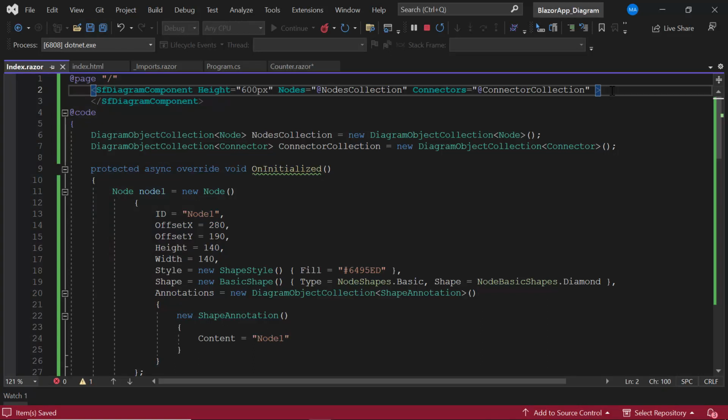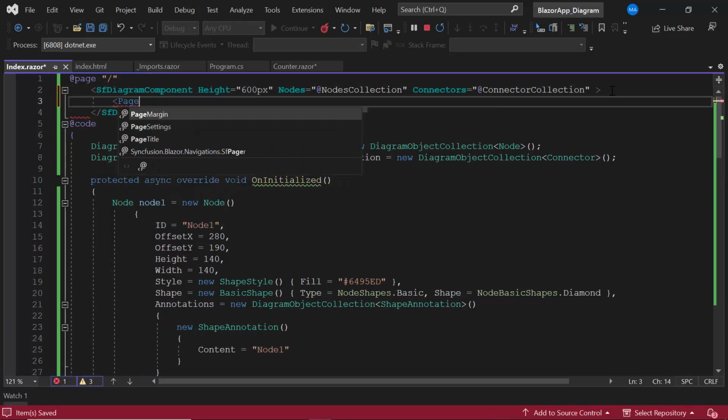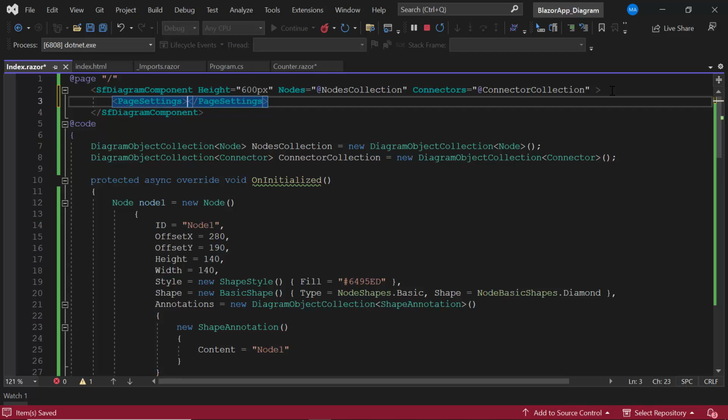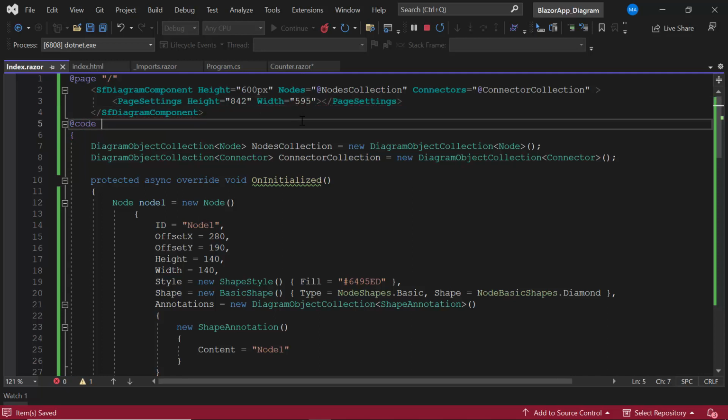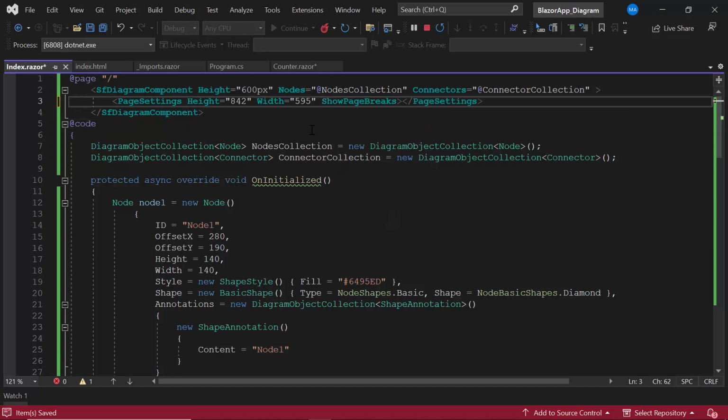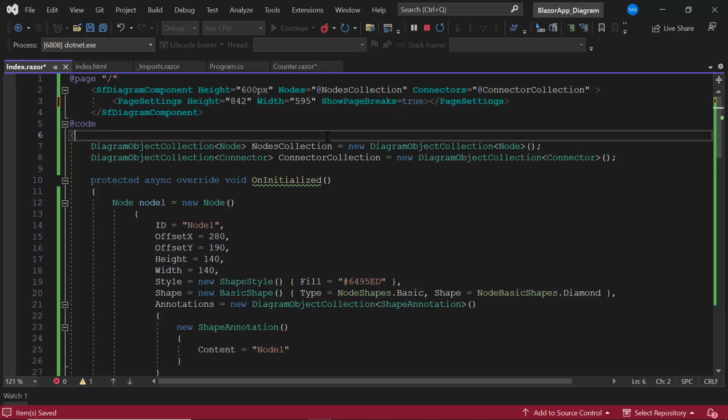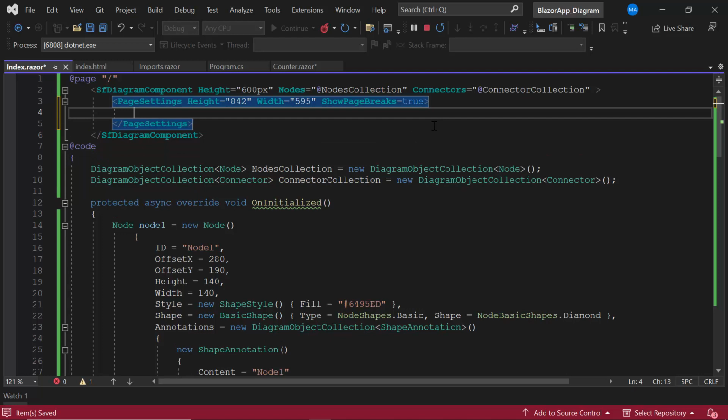To set custom page size, define the Page Settings tag and set the height to 842 pixels and the width to 595 pixels. To enable the visibility of the page on the canvas, I define the Show Page Breaks property and set its value to true. I also set the page margin by defining the Page Margin tag and set the margin to 20 pixels in all directions.